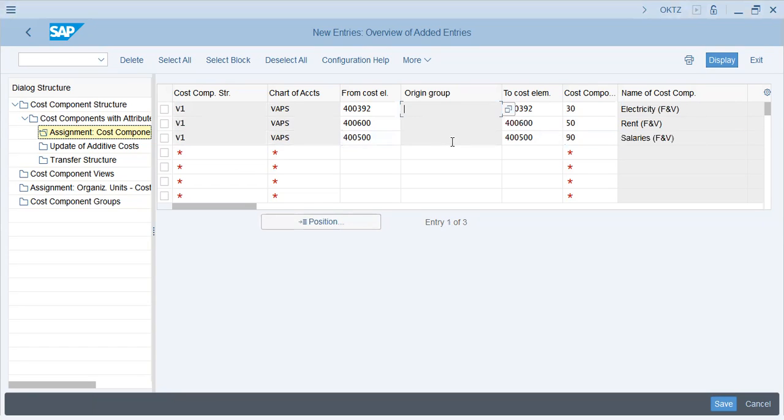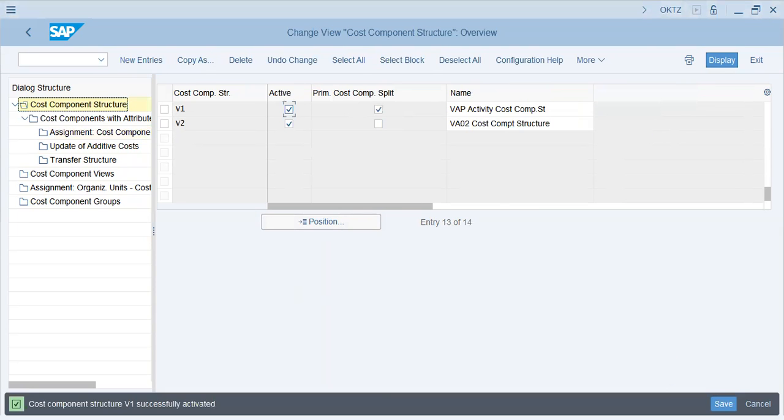Now, origin group is basically also used in material master. We'll see this later, but right now we'll just keep it empty. Okay. And let's save it. Okay. Cost component structure folder. Okay. Now let's make it active. It is active. Save. Data was saved. So I'll stop over here.